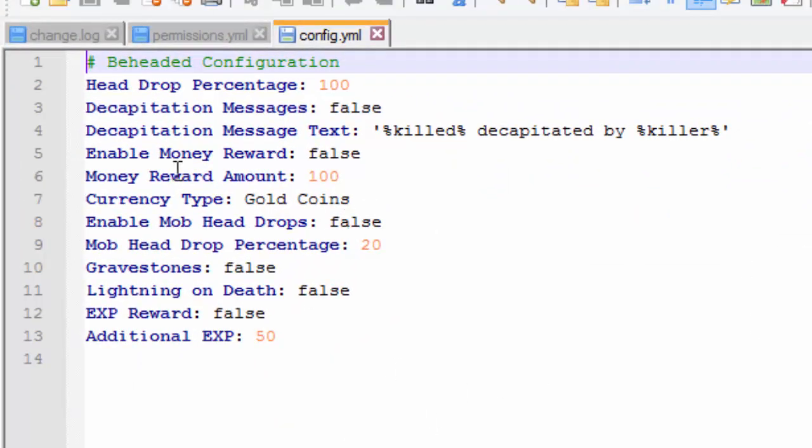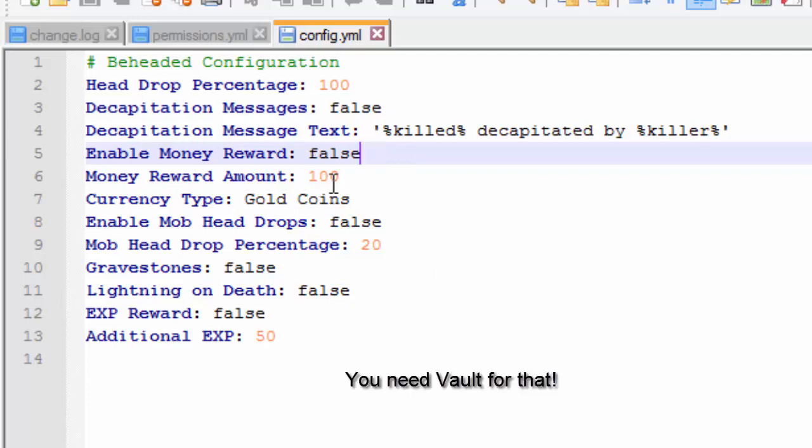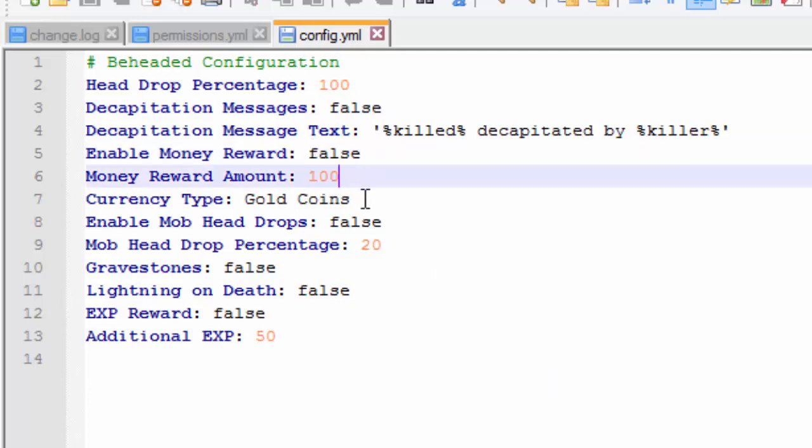Alright, so you should see a couple things that you can change, and this is the drop percentage. So this is the percentage that a player's head will drop if they're killed. So if you want to change this to 50%, there's a 50% chance that their head will drop, then you can change that. And you can also have a message once they're killed and once their head falls off. So they'd get that message every time if this was on 100% and if you had this on true. You can also have money rewards if their heads drop, and you can change that to true, change the amount of money. You can change the currency type.